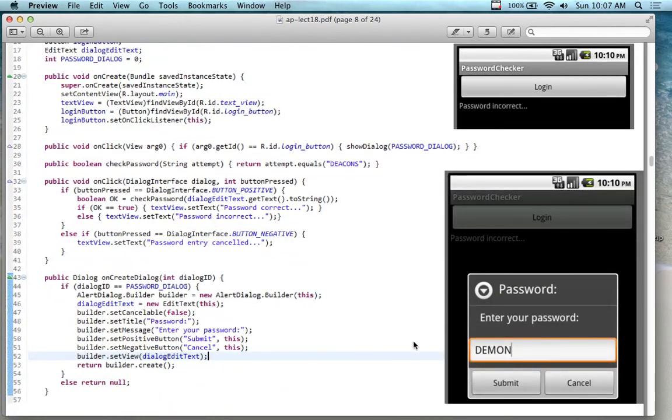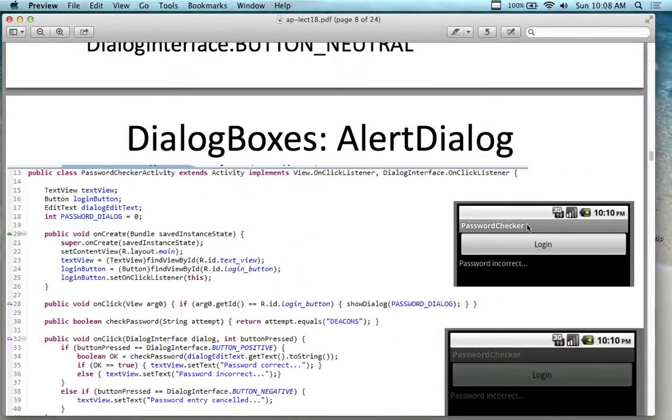And here's our password dialog that showed up. It says enter your password and then submit or cancel. We have two buttons on here. And then this dialog came up with a login.